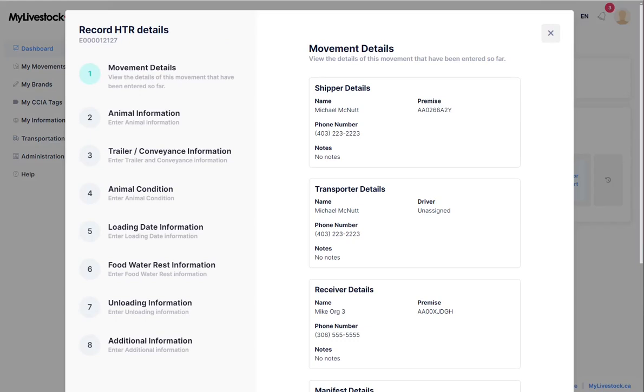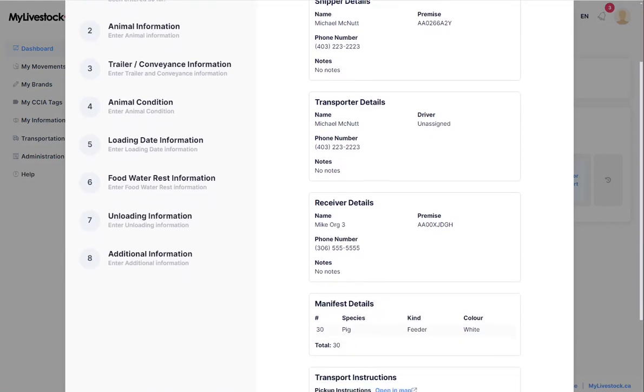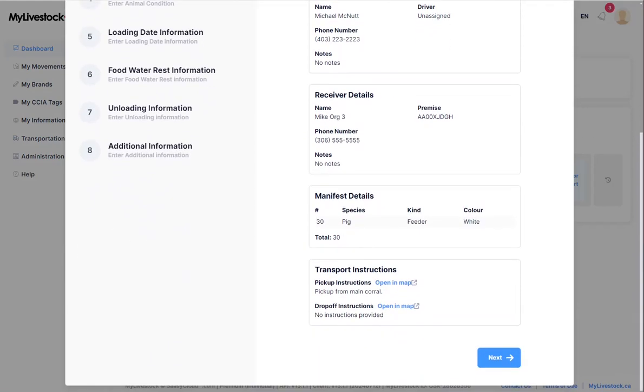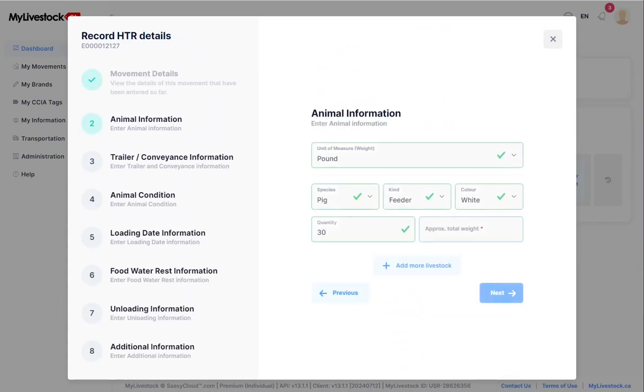In order to minimize the duplication of data entry, MyLivestock pre-populates your humane transport record with information that you already entered when you created your movement record. You will see a summary of your movement and can move on to entering animal information. The animal information step will be pre-filled with the animal information that you entered previously. You simply need to add an approximate total weight for each line and click Next.